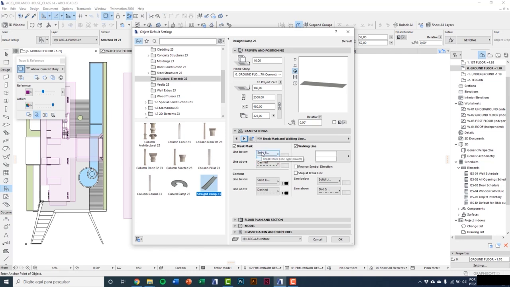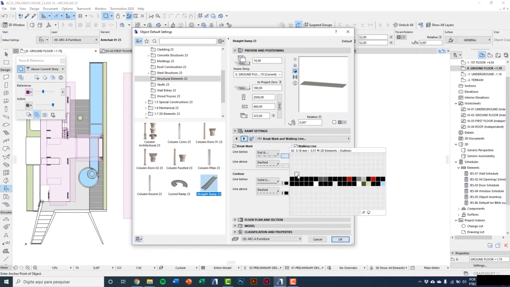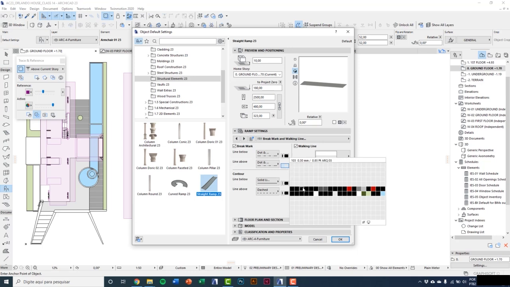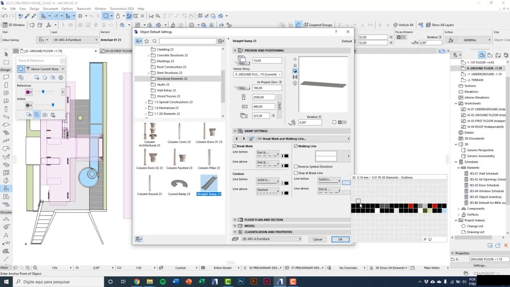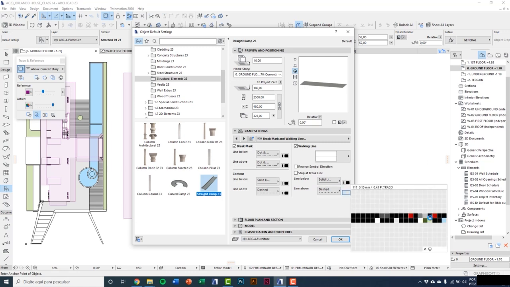On break mark, I'll put dot and dashed 103, 0.3. Contour, I will keep. Walking line, I choose line below as solid line 103 and line above as dashed 117. Here I can change to floor plan preview.